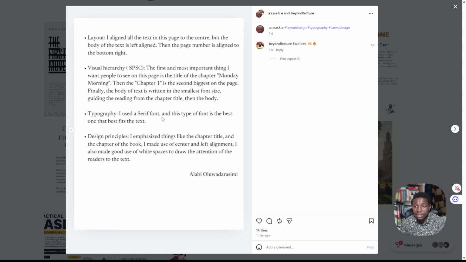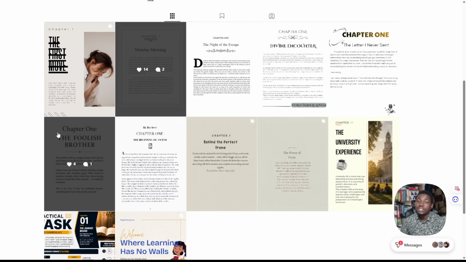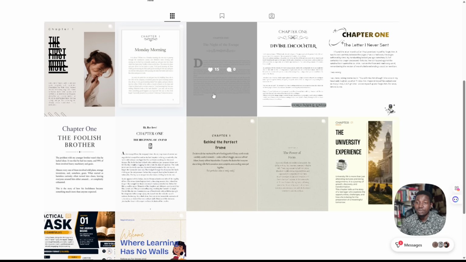Typography uses a serif font, and this type of font is the best one that fits the text and is also good for reading. Yeah, I want to read that. Design principle: emphasize things like the chapter title, the chapter of the book, and made use of center-line text and all. You see, this person didn't even mention white space, but they've used white space in there.